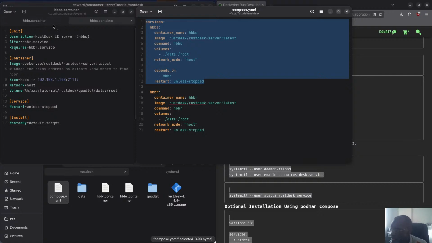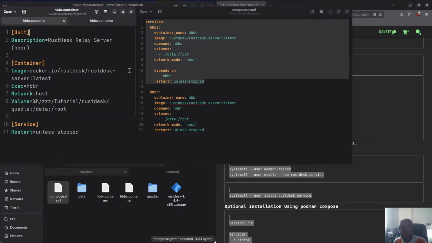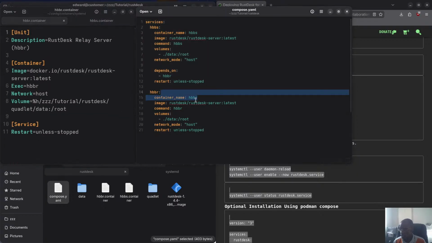So if we go to the relay one, this is the relay one. Let me zoom out. And the relay one is down here as well. So it's HBBR, same here. And the container name HBBR, here it will be execute HBBR with the network. You see, it's the same thing. It's basically rewriting the YAML file for Podman Compose or Docker Compose into separate services. That's what Podman Quadlets are.